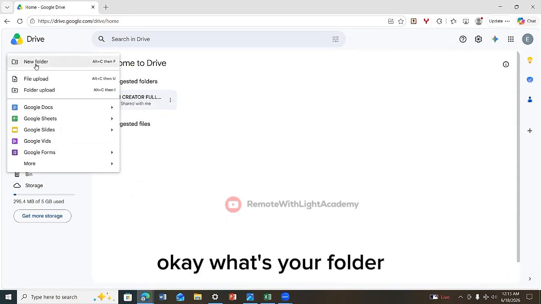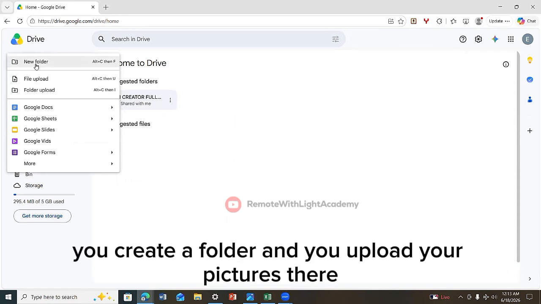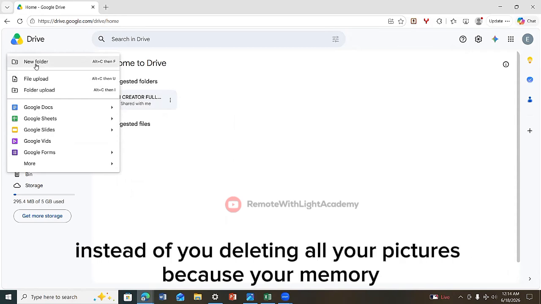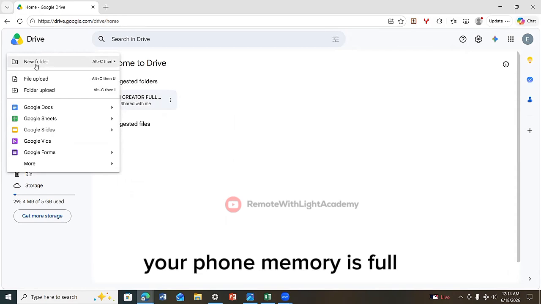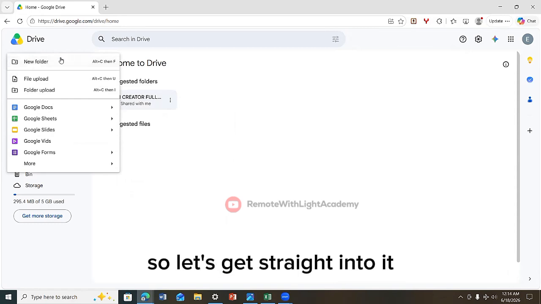And you might be like, okay, what's a folder? A folder is just like your jacket that you add different files. Let's say, for instance, you create a folder and you upload your pictures there. And something just occurred to me. Instead of you deleting all your pictures because your phone memory is full, you can just create a folder and upload all those pictures there before you delete them on your phone.